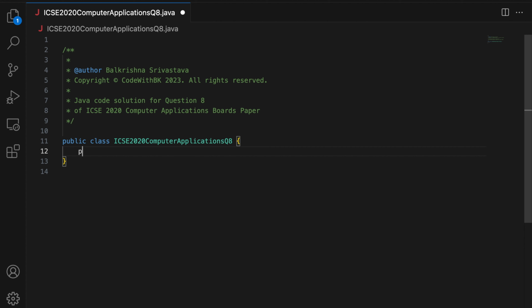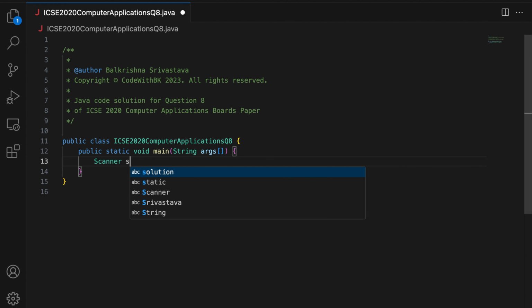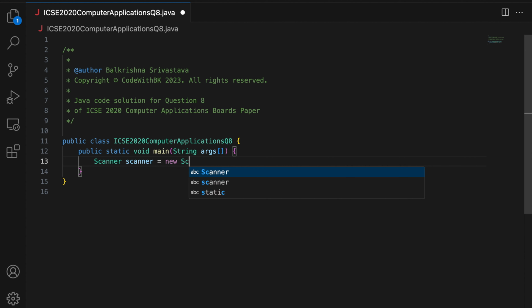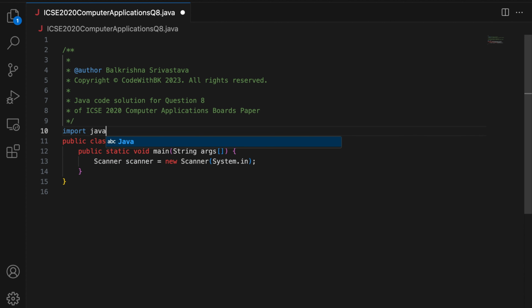So I start with public static void main(String[] args). I create a Scanner class object, Scanner scanner = new Scanner(System.in), and on top import java.util.Scanner. You have to ask the user to enter a choice.